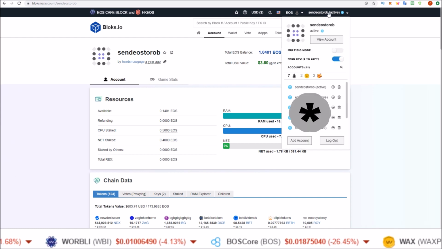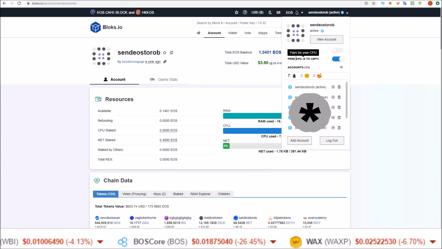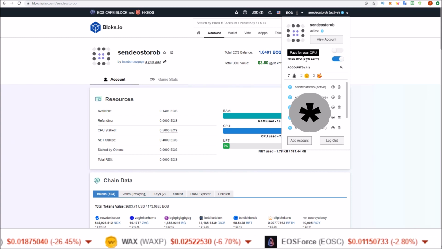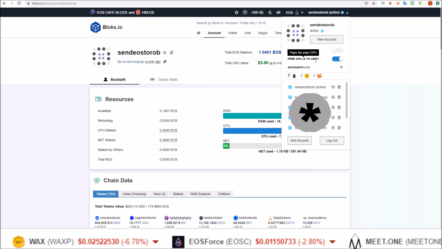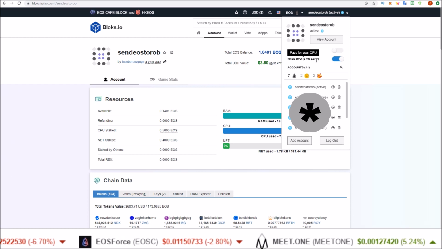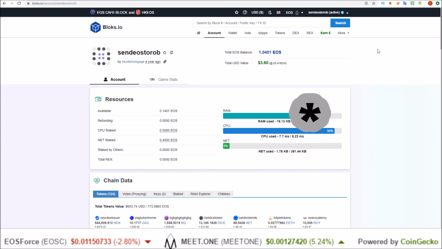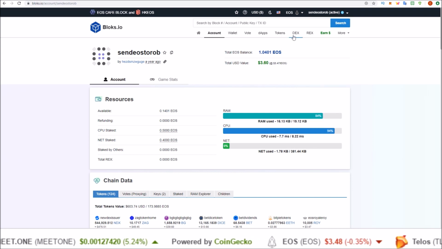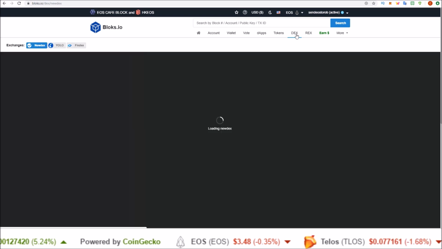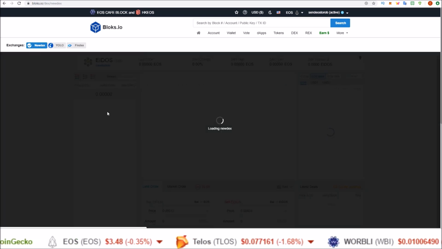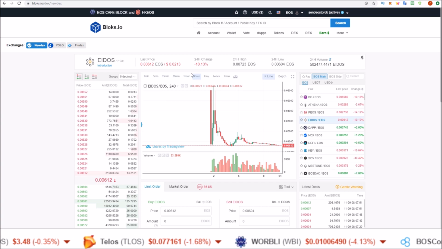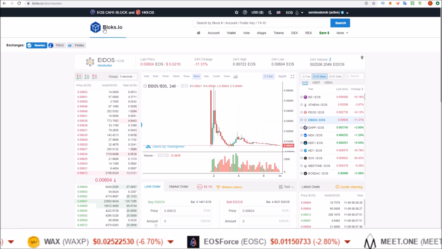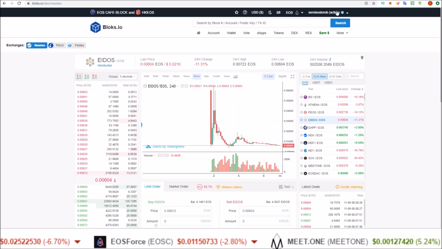First thing I want to do, just like in the other video, come up here, click on my account, and make sure the free CPU is clicked on. It is. I have 5 transactions left in which blocks.io will pay for my CPU costs. And next, in order to get to the exchange, there is the DEX button right here. Once I click DEX, it'll pull up Newdex right within the blocks.io site. And so now I am connected to Newdex within blocks.io with the Send EOS to Rob account.